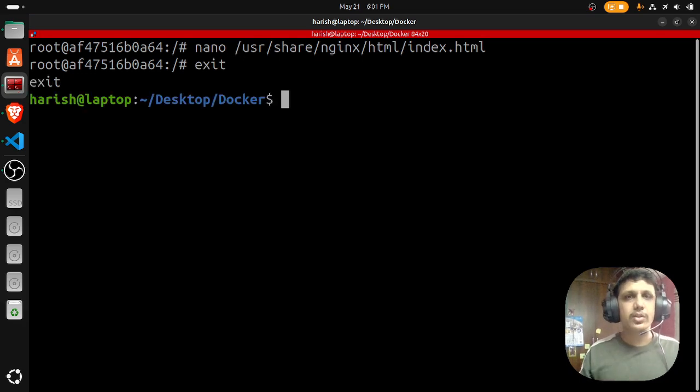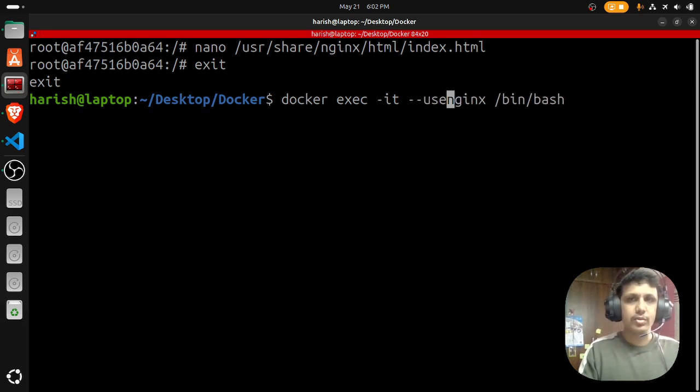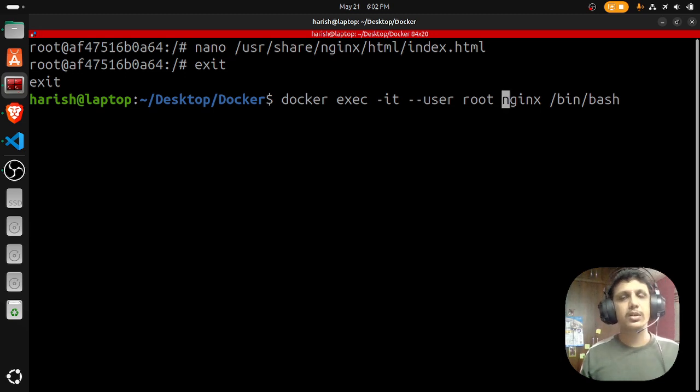There is another way to enter the Docker container. If you get any difficulties, here you have to use root. Some Docker images do not set the root password. So this is the command to enter as root.